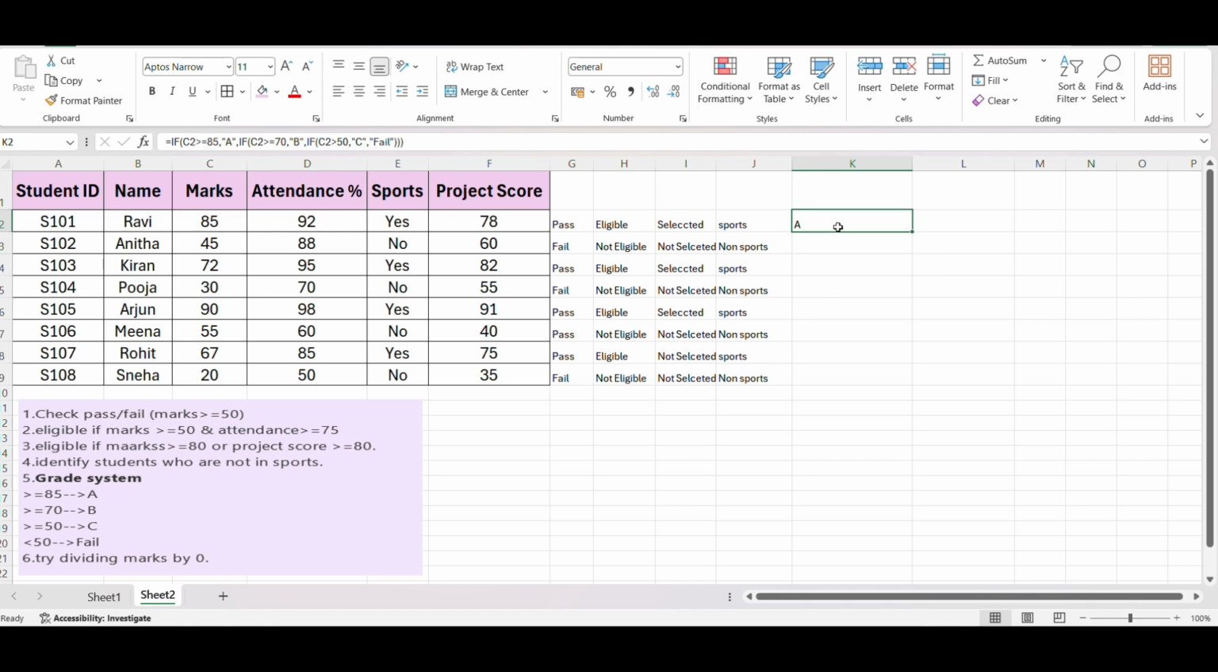So yeah, enter. So you can see here clearly. So marks are greater than 85, then A grade. If the marks are less than 50, then the student is, here you can see, fail. So this is how the logical functions work.